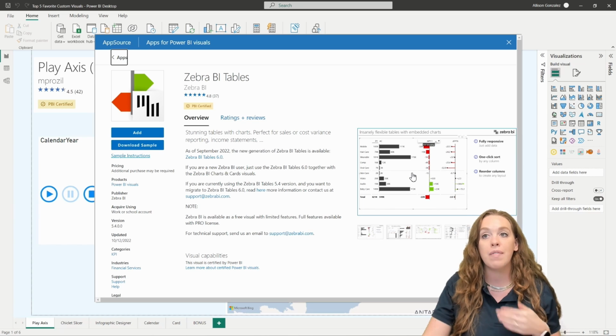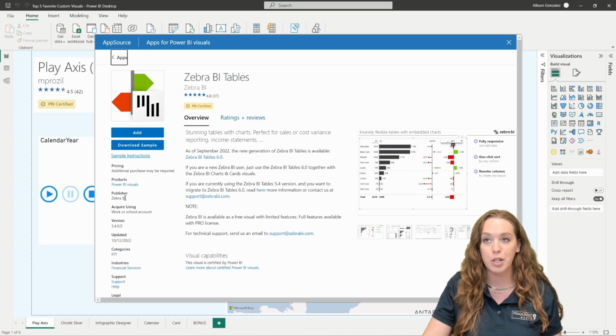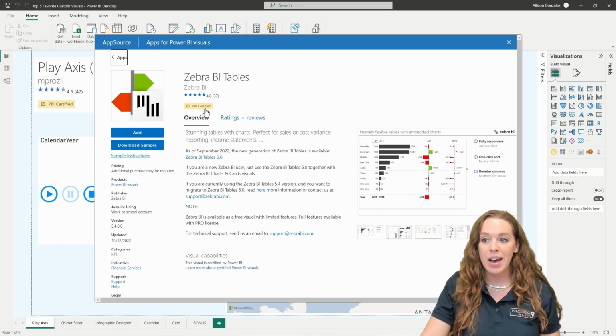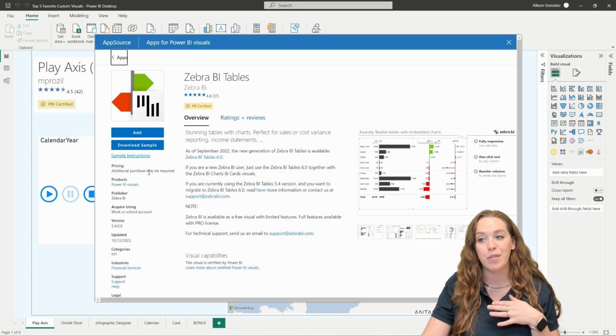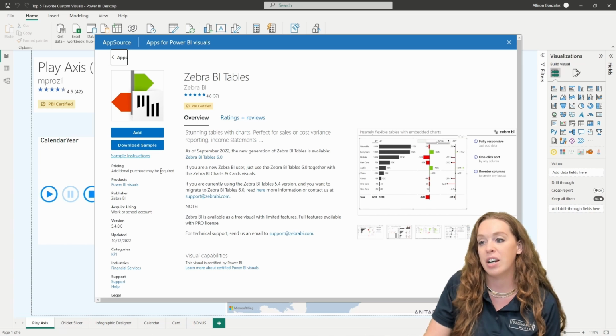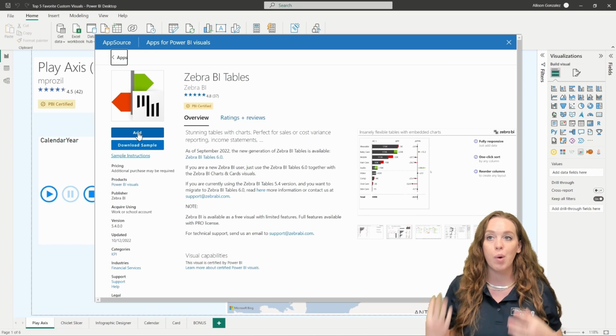Now, this is all provided by the developer, and so we can see this developer name, this publisher name in these 2 spots. We can see that it's Power BI certified, and we can see that, hey, some are free, but some might have additional purchases for some of the features here. You can also add, and that will add it into your report.